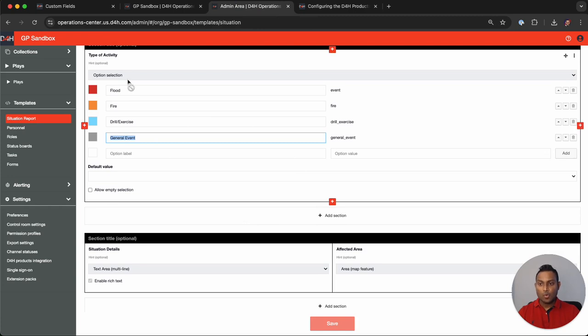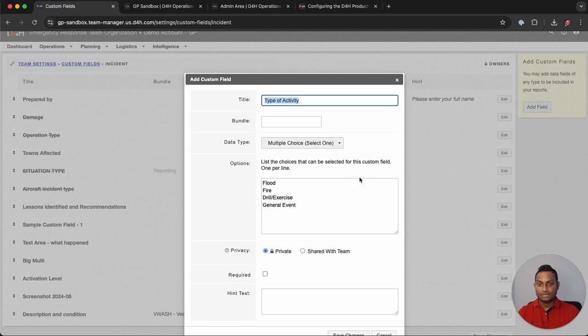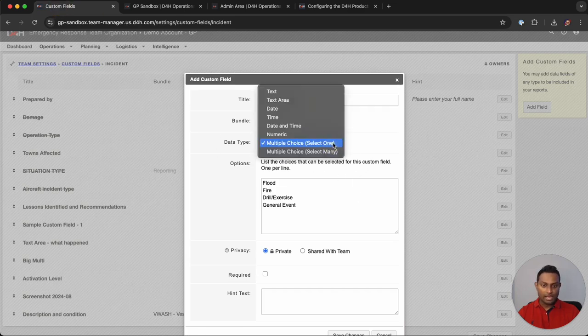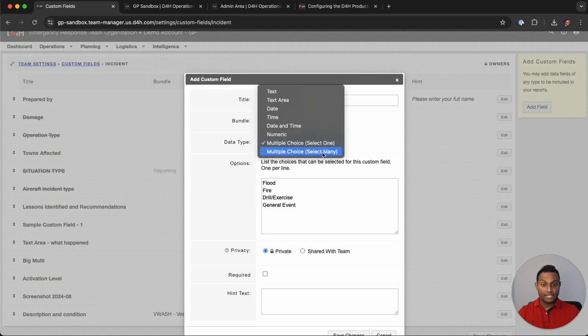Second thing, always pay attention to the type of the field that you have selected in your incident management account. In this case, the type of activity field has option selection selected as a field type. When it comes to custom fields in my team manager account, I would need to select multiple choice, within brackets select one, which is my option selection. But if you had selected check boxes, for example, you would be selecting multiple choice, select many from this drop down.